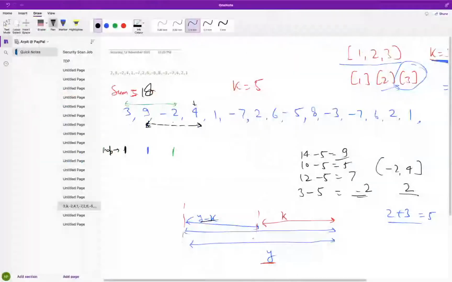No. One minute, one minute. I think I'm missing something here. 3 comma 9 minus 2 comma 4. I should get the subset here, which should give us the answer, but it's not happening, it looks like. Otherwise, I should not get the 9 there. 14 minus 5 is equal to 9. I would be looking for 9. That's right.